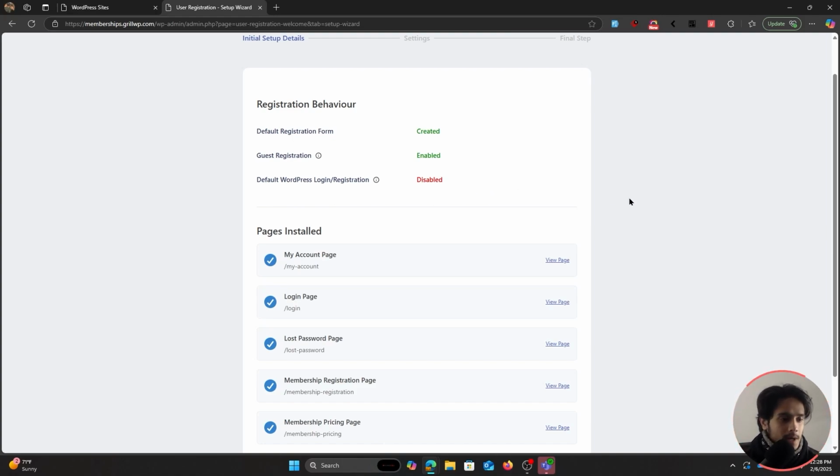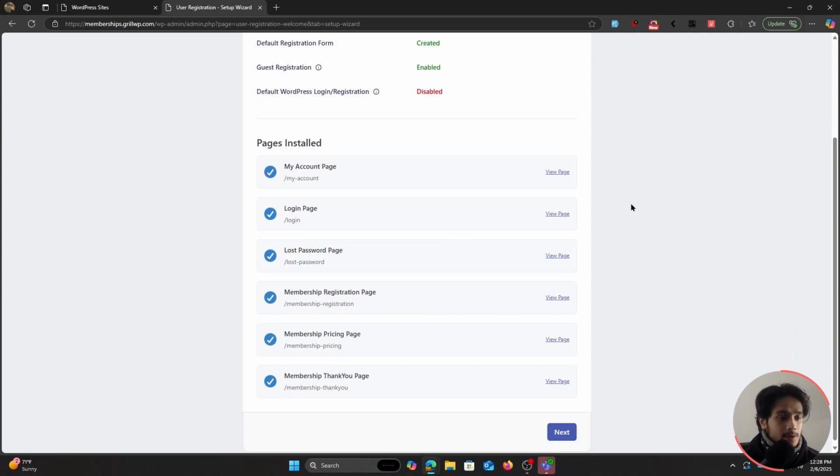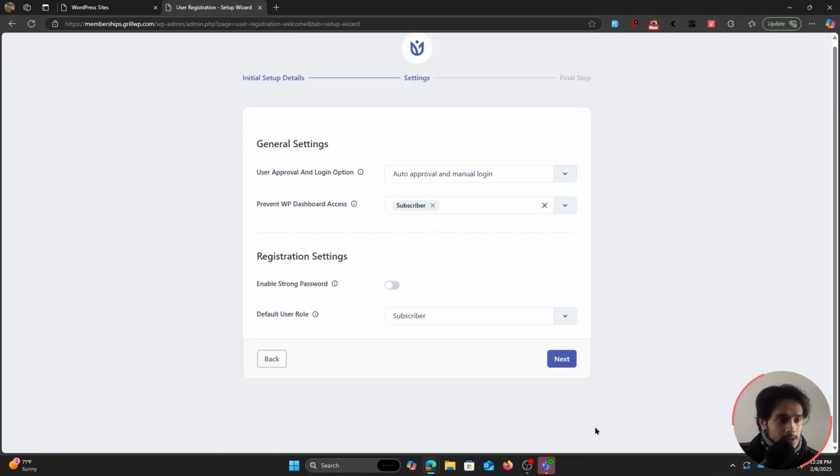If you want to enable it, you can, by the way, and it has installed a few different pages, or it has created a few different pages in your WordPress site. The first one being my account page, second one login, lost password page, a membership registration page, a pricing page, and finally a thank you page. So there it is. Let's click on next.